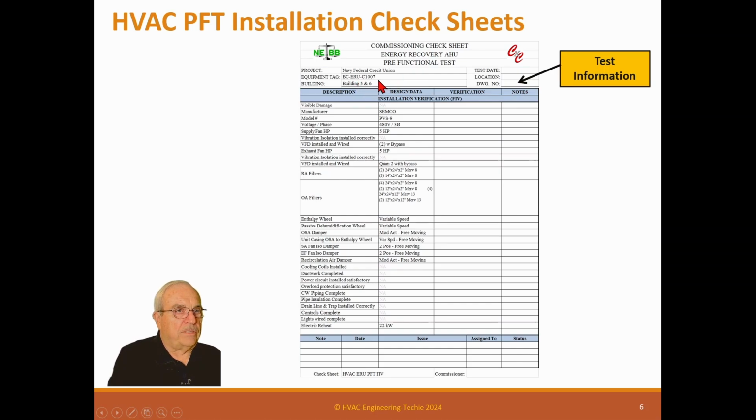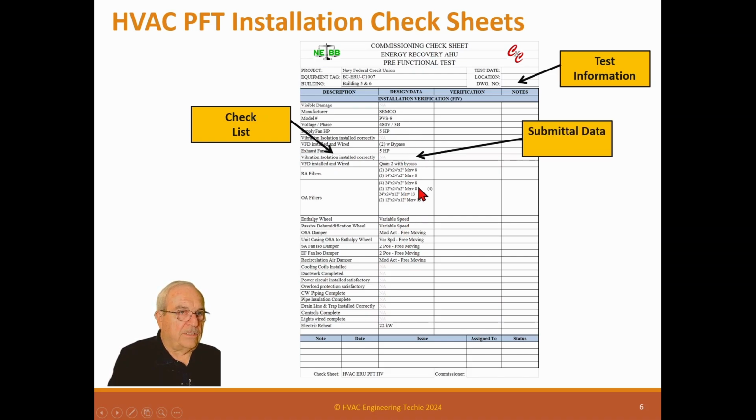This is the equipment installation. This is the checklist. This is the things we want the contractor to check. This is the design data, or submittal data. This is the data that's on the submittal. And what we normally do is, if we're saying this air handler is model such and such, what we want him to do over here, in the verification data, this is the field data, is to actually put the real model number.